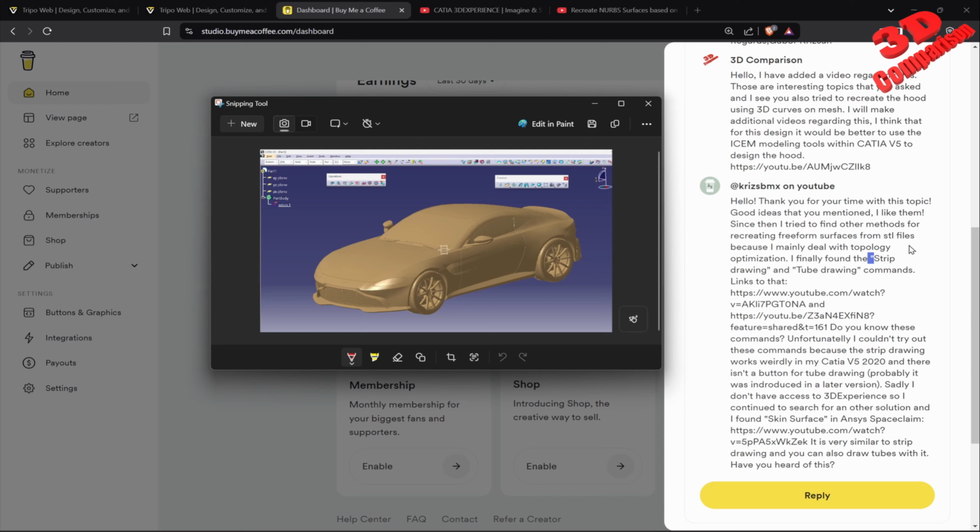And we see over here that I finally found a strip drawing and tube drawing commands, but the question is regarding this. Do you know how you know these commands? Unfortunately, I couldn't try out these commands because the strip drawing works weirdly in my CATIA V5. So this will be regarding that.